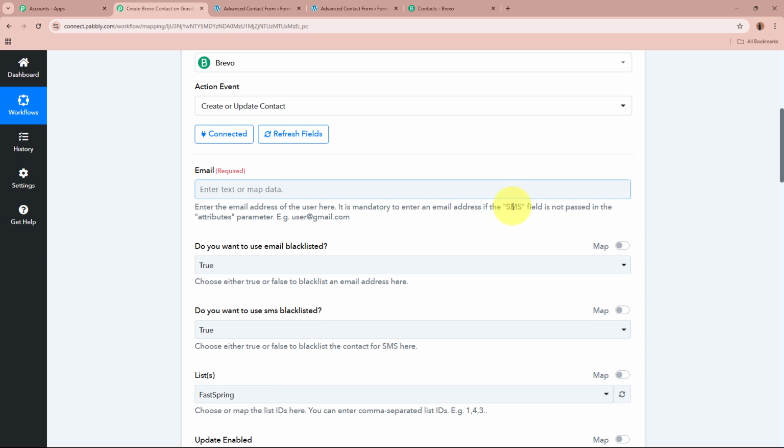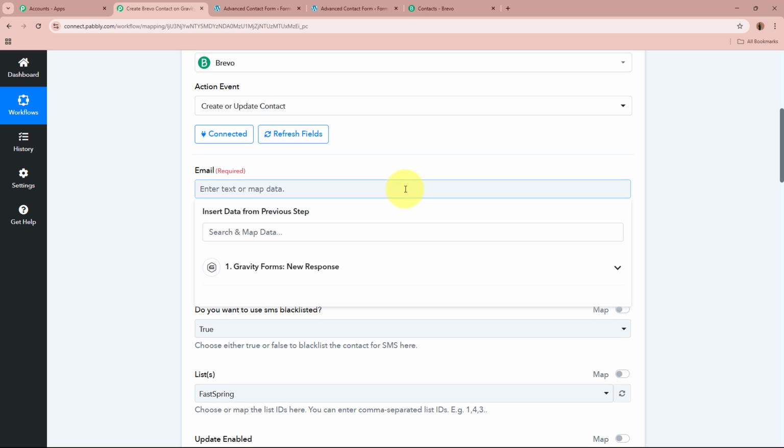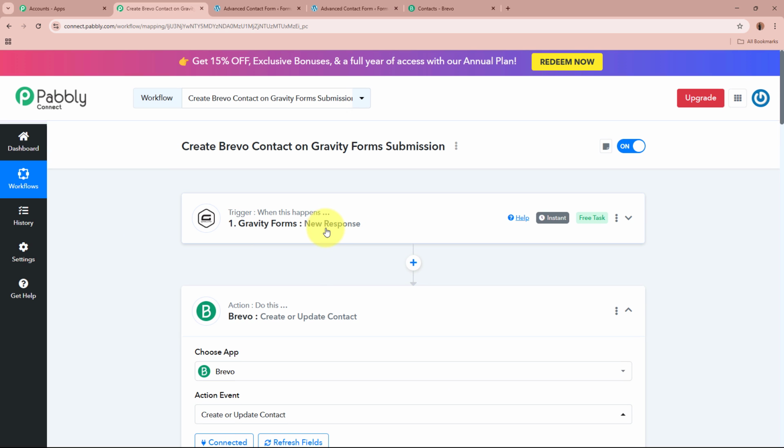So for the data of these fields, what we are going to do is map the data. Now what is mapping? Mapping means inserting data from the previous step. So we're going to insert the data from the previous step of this workflow.